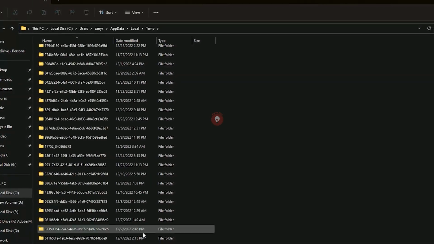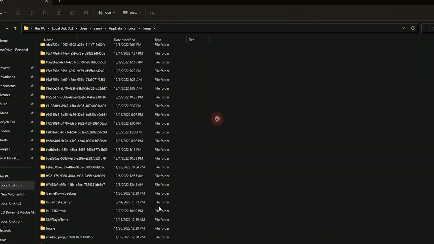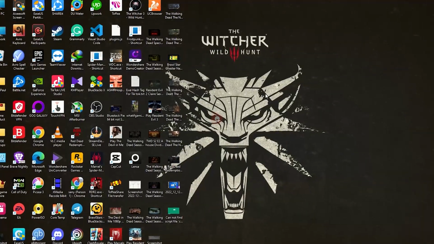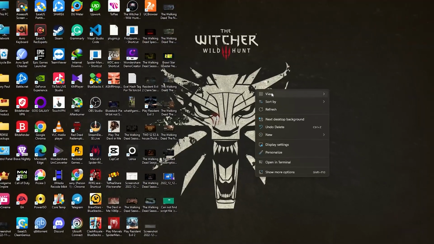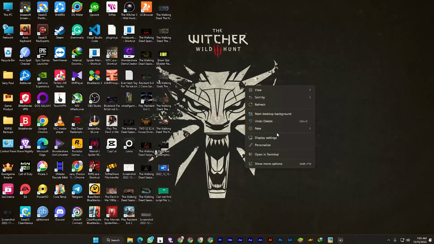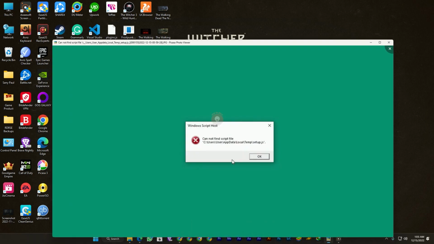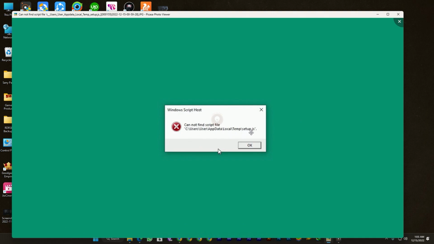In here, you need to put a file like that one. I'm going to show you. Just right click, create a new text document. Is your problem that setup.js is not showing or it cannot find it?